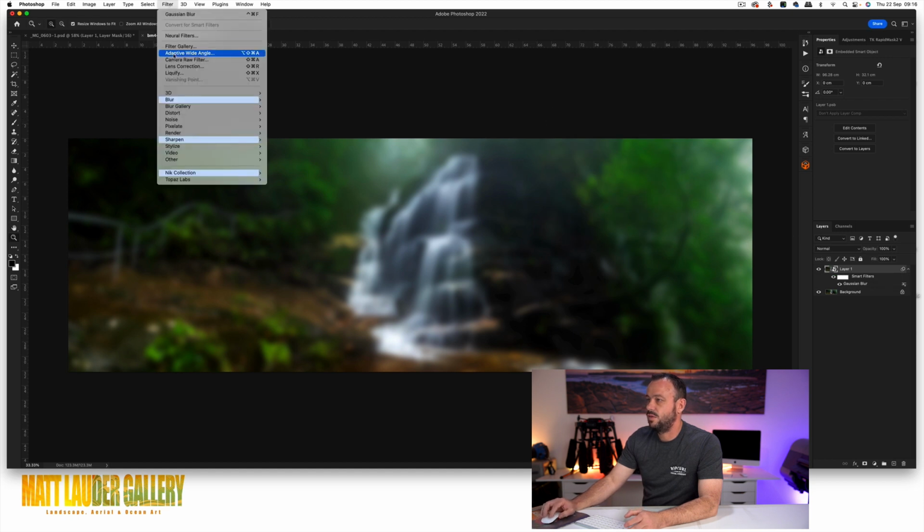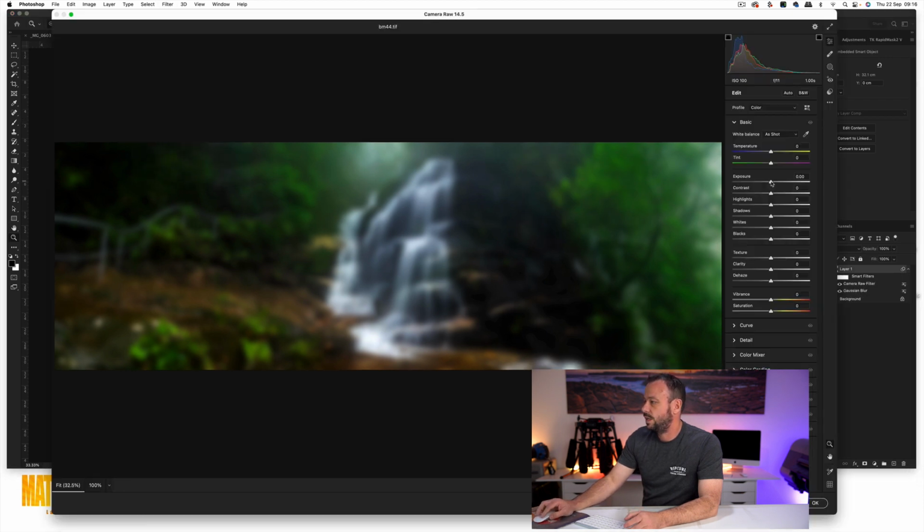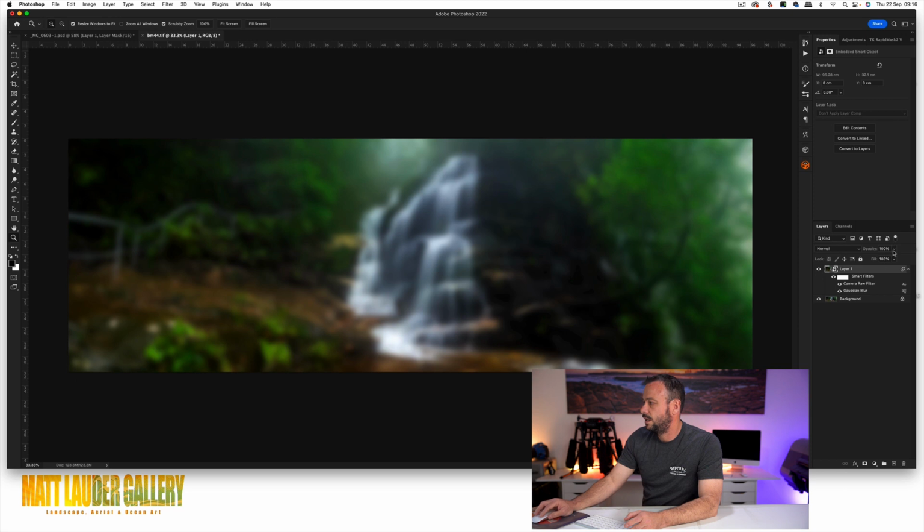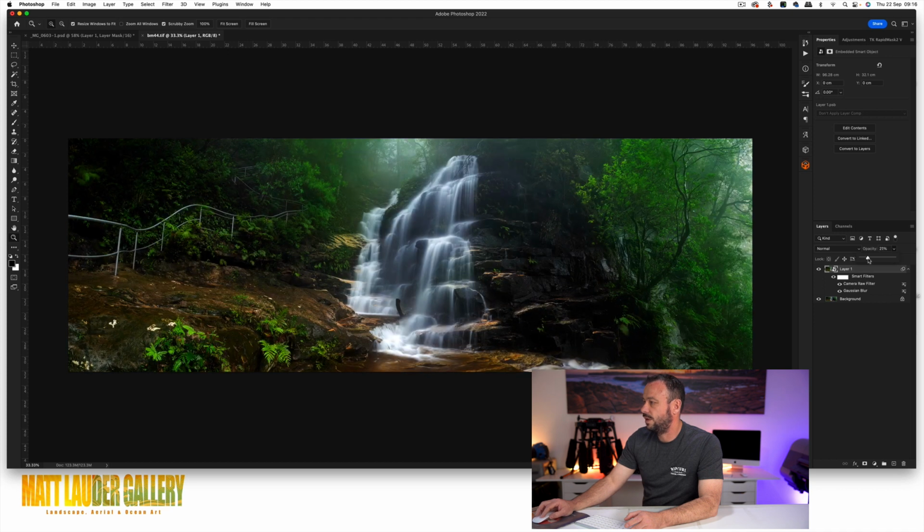I'm going to come into my camera raw filter, increase my exposure a little bit, add some warmth in there, add some vibrancy, add some contrast. Then I'm going to click OK. I'm going to come in, change my opacity from 0, and then just build it up.